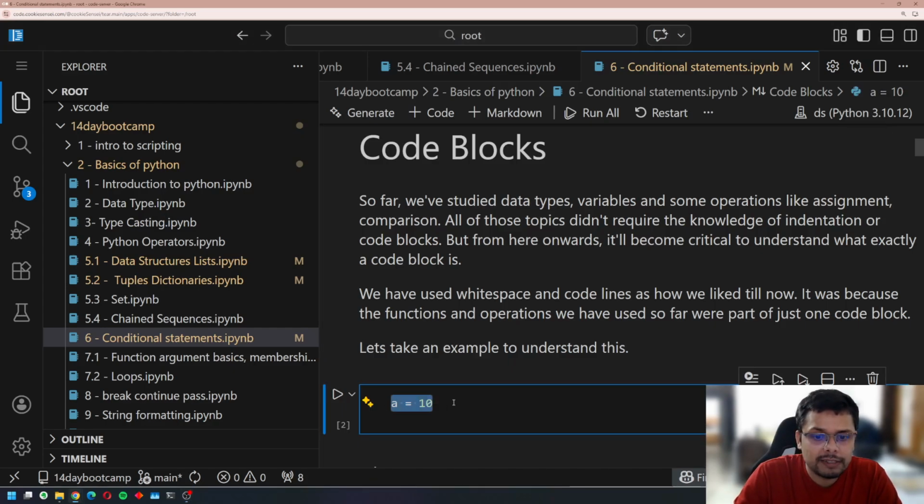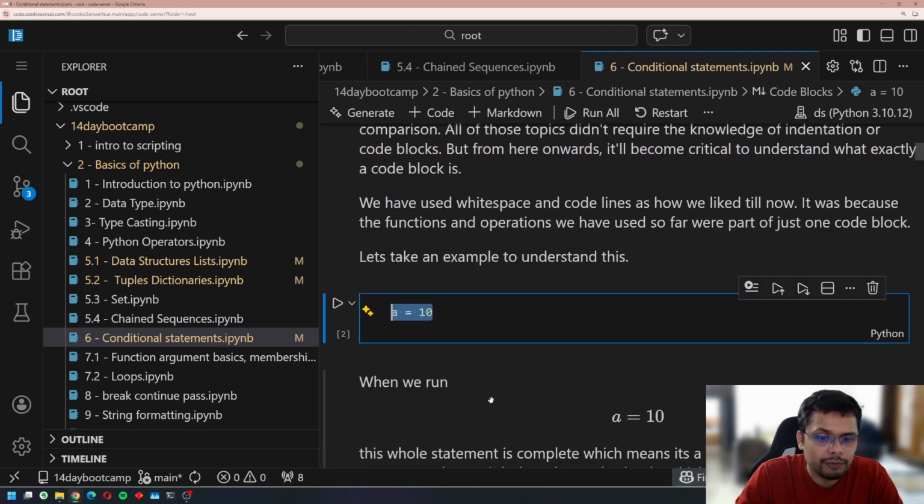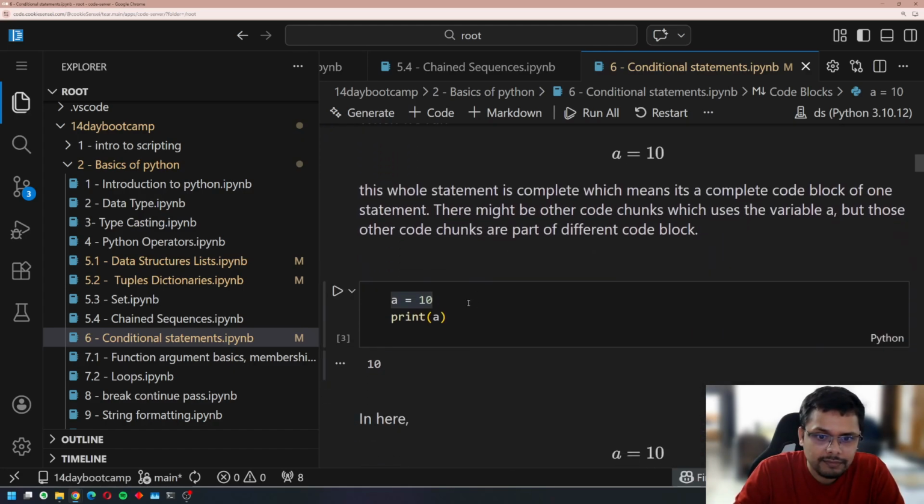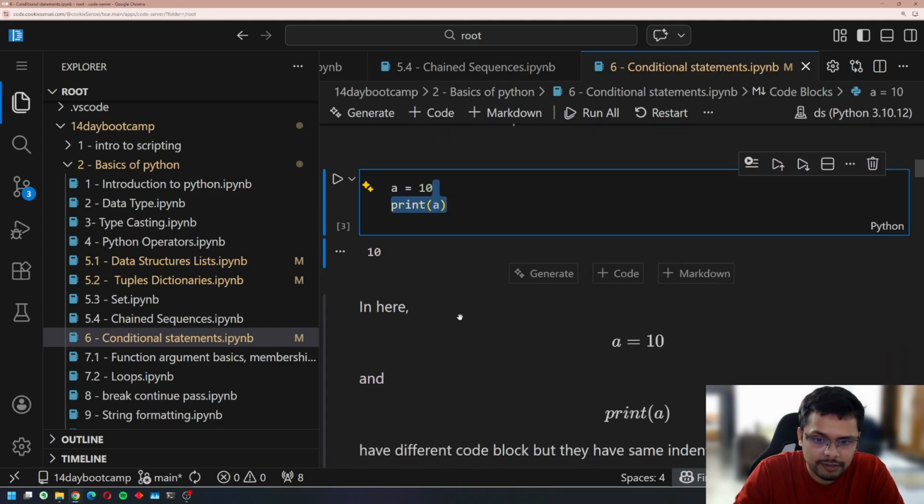Let's say I'm writing a equals 10. It may be very small code, and not so useful in itself, but it's not incomplete. It's a very much complete code on its own. So one line is complete. That is called a code block. Over here we have two code blocks.